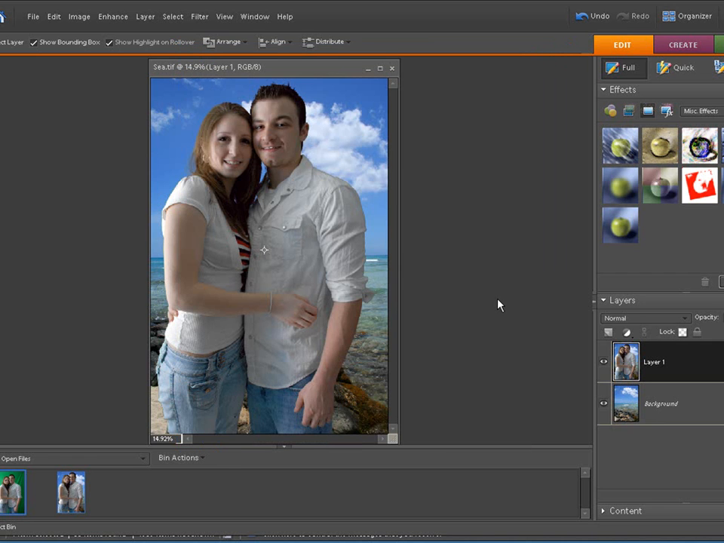Alright. That's one way to do keying. You can put the backgrounds together just like that. Fast as can be. This is a great program.